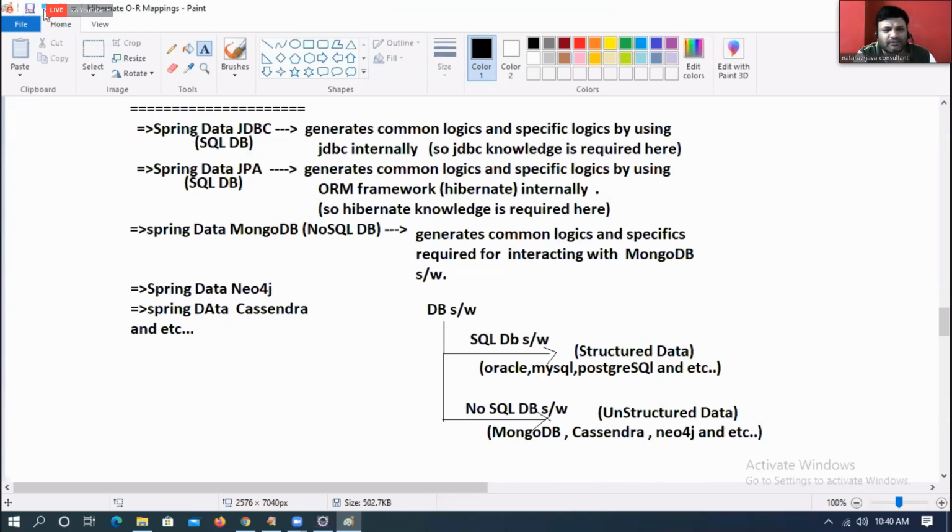For the drawbacks of JDBC, please watch the last class discussion. I think I have given 15 plus different problems with JDBC. In Spring Data, which kind of work is going on? It is the repository pattern to generate both common logics and specific logics. In the industry right now, Spring Data is going on in maintenance projects, and Spring JDBC and Spring ORM are also going on. In some small projects, plain Hibernate and plain JDBC are also going on.